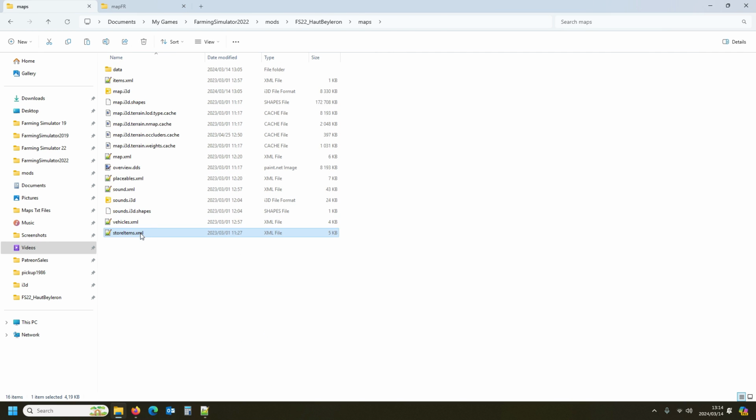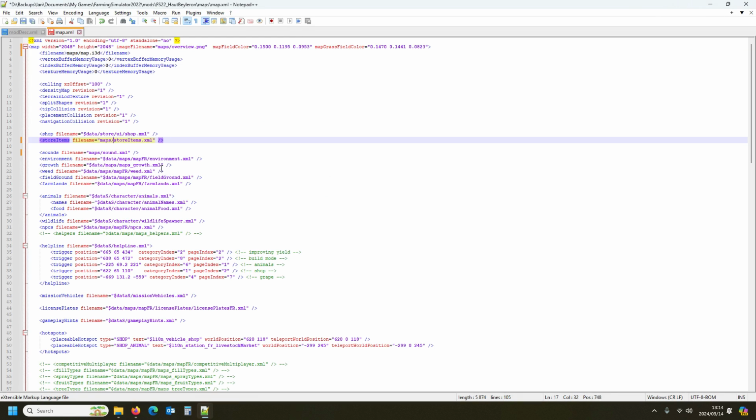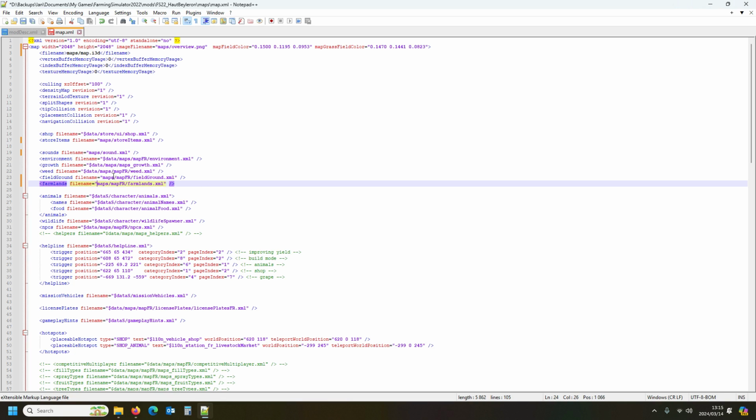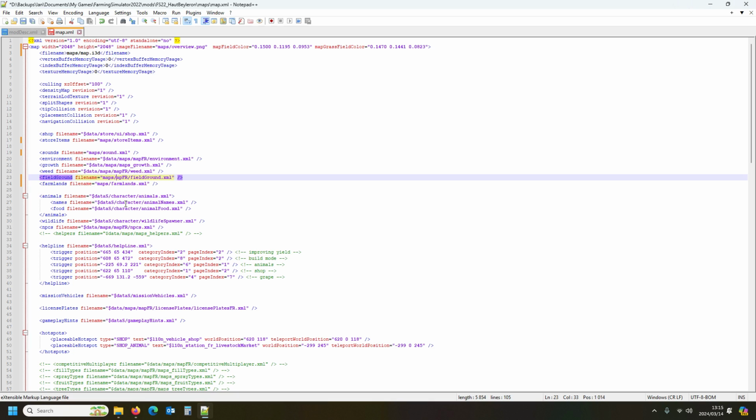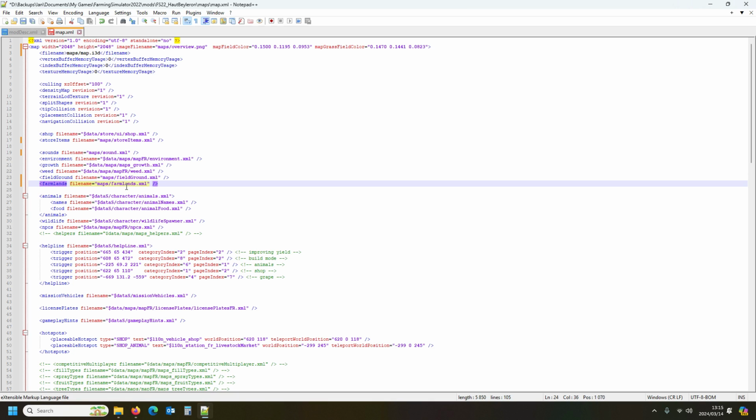farmlands. Yeah, let's have a look at the farmlands. We want to have the farmlands working as well. Farmlands, yeah, you see the field ground and the farmland, so those two we also want to just fix up so that it's in here in our map. So those ones we also want to just redirect into our map folder. So just remove all of that and map FR. So it's maps, field ground, and farmlands.